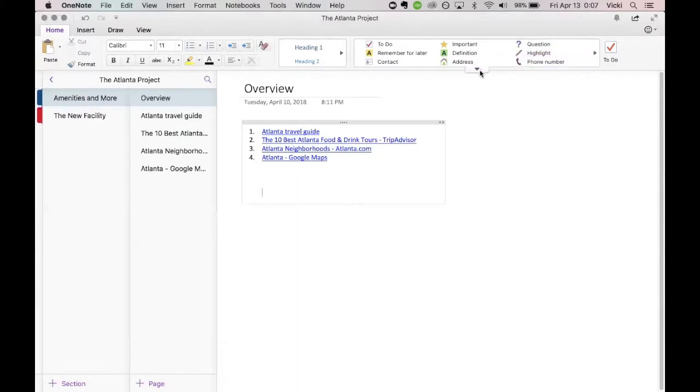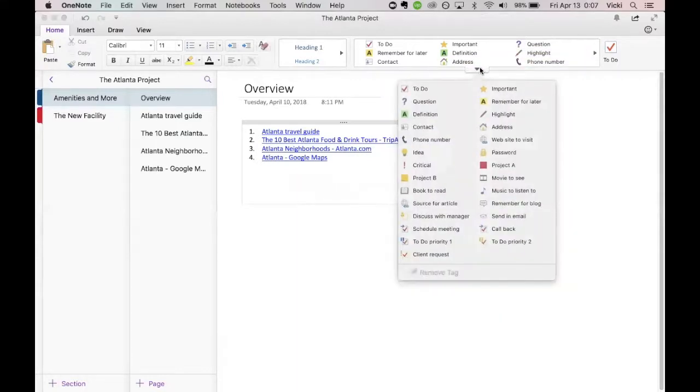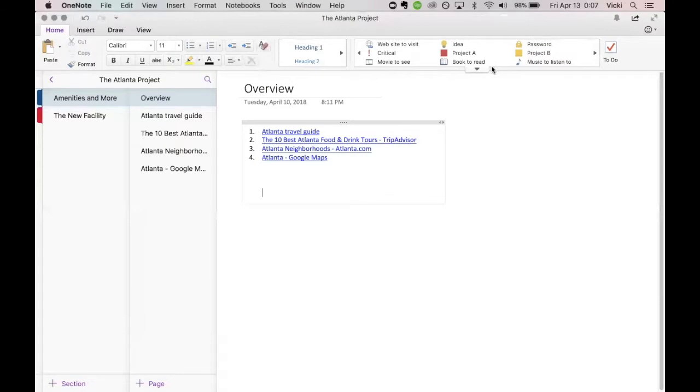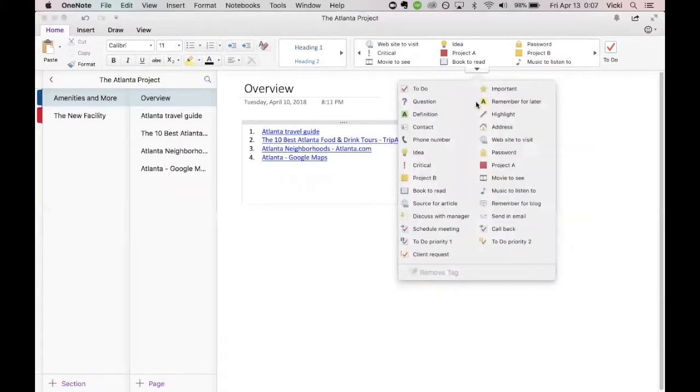There's a list up here under the Home tab. You can either scroll through to the side, or you can use the drop-down arrow to see all of them. You can see they have a couple of different categories. You can list things as contacts, phone numbers. You can list them as more nebulous things like ideas or to-dos. You can assign them priority levels, so on and so forth.